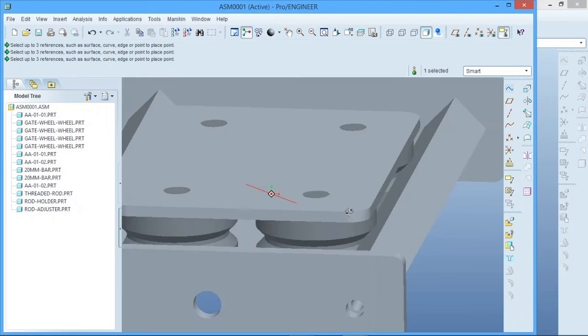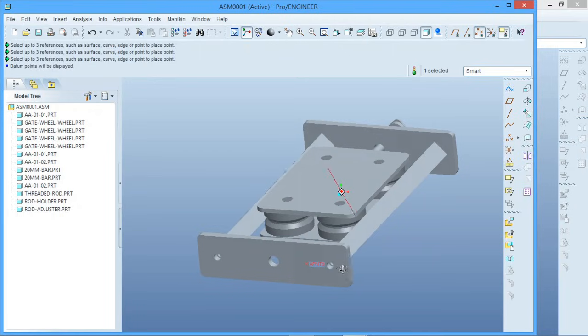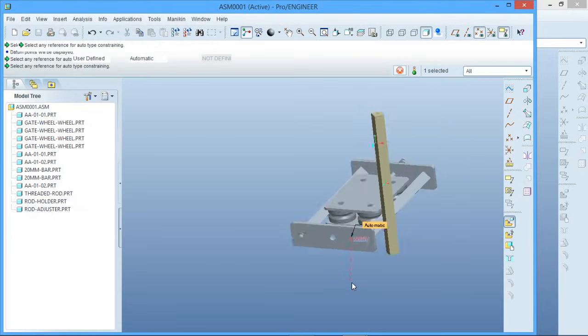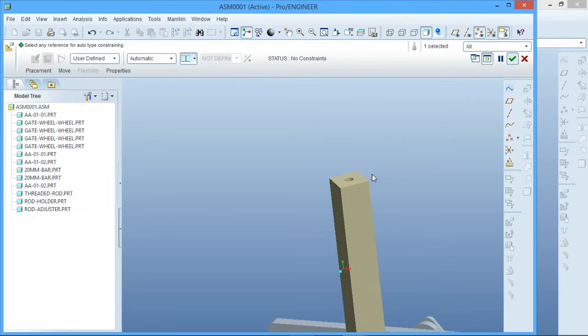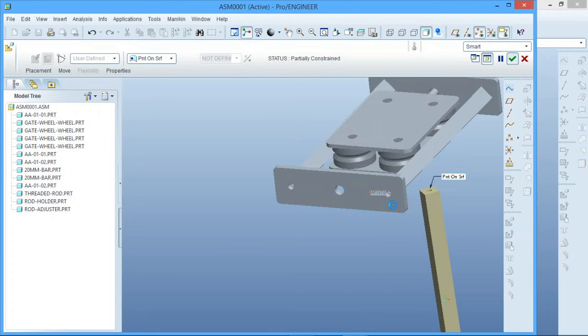Okay, now we've got a point. But now you don't see the point. Let me just put it on here. Okay, there's my point. So when using points, if I wanted to add a shaft now, again this is just to show you guys, I'm going to say insert another shaft, 20mm bar, open. Now I'm going to say that surface and that surface.